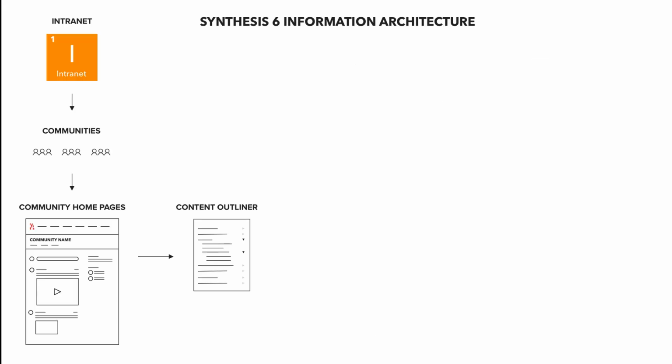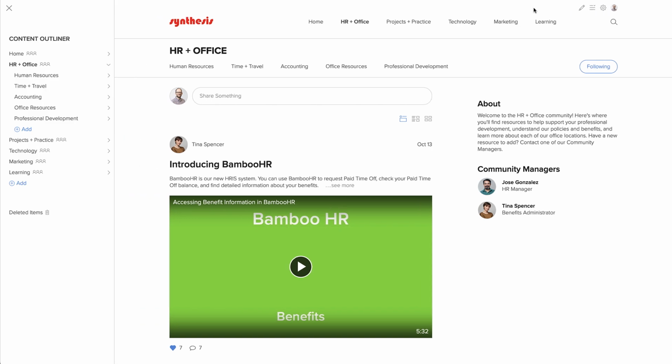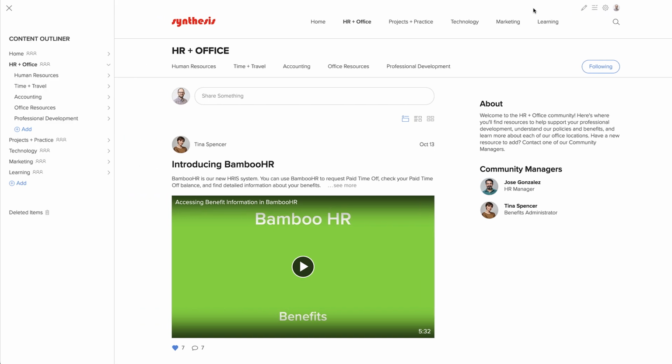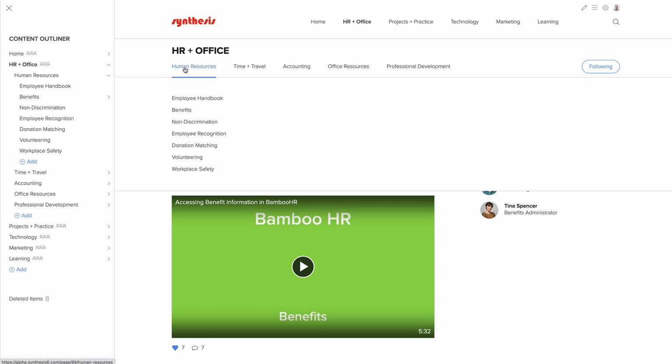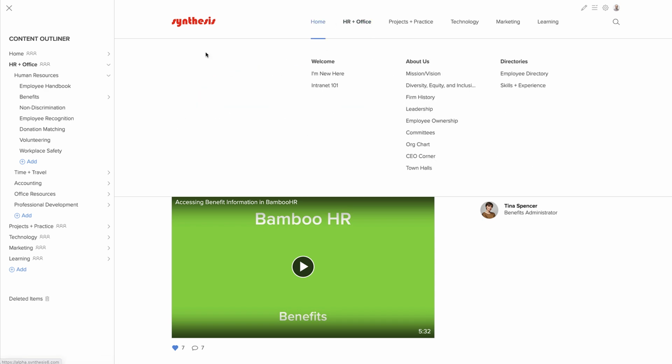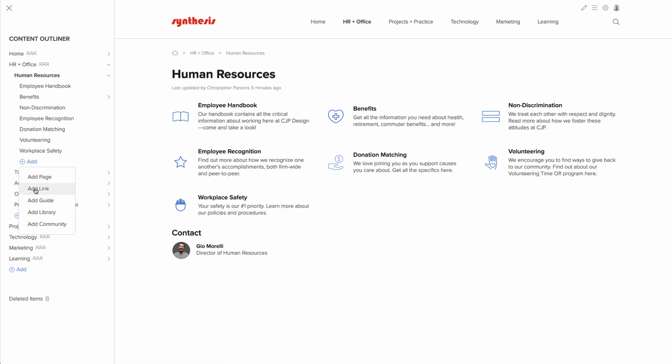The next major tool I want to introduce you to is the Content Outliner. The Content Outliner is the engine for organizing and structuring content on your Synthesis intranet. Let's take a look. You can open the Content Outliner from the utility bar in the upper right. You'll see it opens directly to the community you are viewing and shows you the top level of community navigation. If I expand a section, you'll see that it matches the navigation in the community navigation bar, as well as in the mega menu. From the Content Outliner, I can add new resources, including pages, links, guides, libraries, and communities.